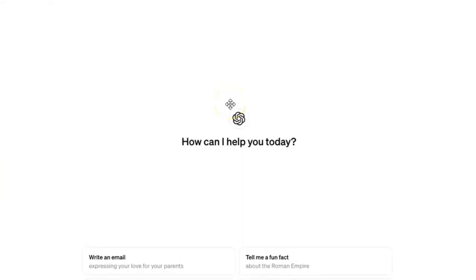Now, the task usually refers to the action verb that you use in your prompt. Write, create, analyze, discuss, brainstorm, so on and so forth.